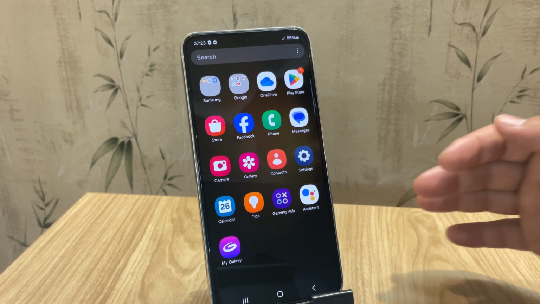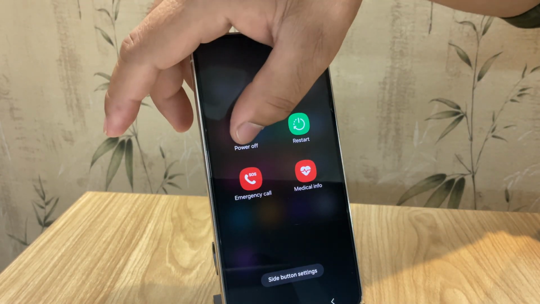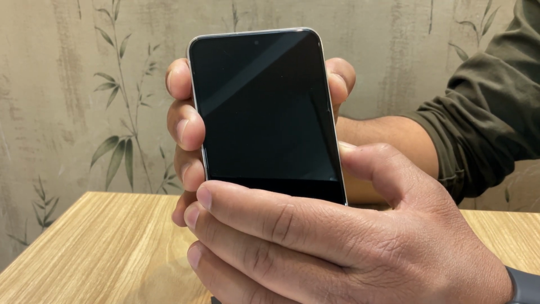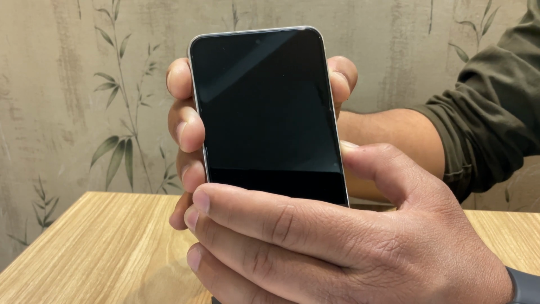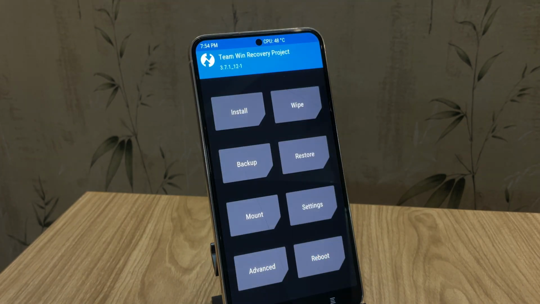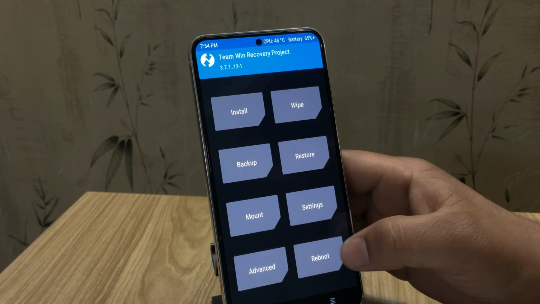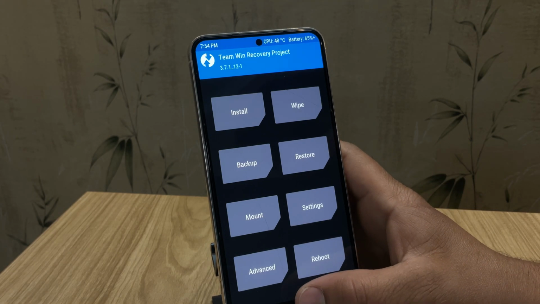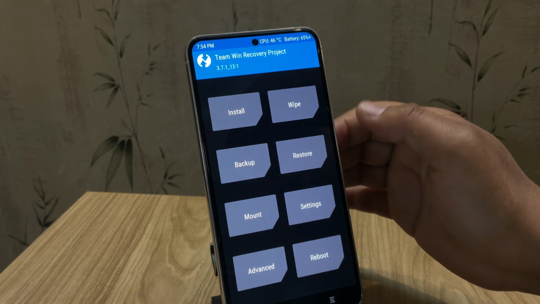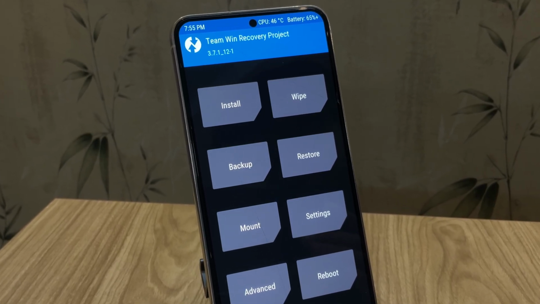Now, it's time to confirm whether TWRP is installed permanently. To do this, power off the device completely. Then press and hold the volume up and power key simultaneously until you see the Samsung logo. And there we go. We have successfully booted into TWRP recovery, which means TWRP is now permanently installed on our Samsung device. And that's it, guys. You've now successfully installed TWRP recovery on your Samsung device without a PC using the Eros Flash tool.